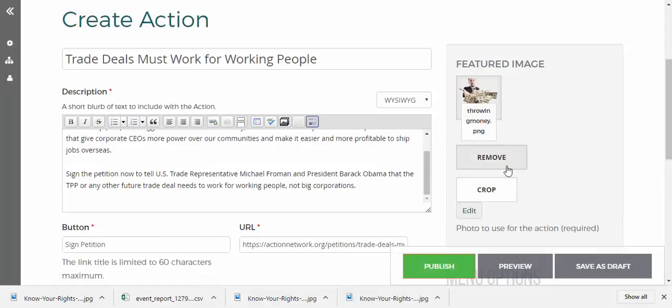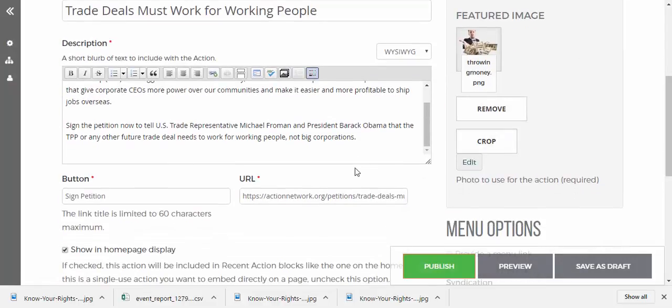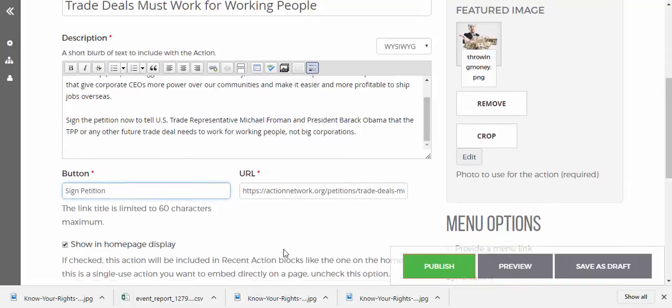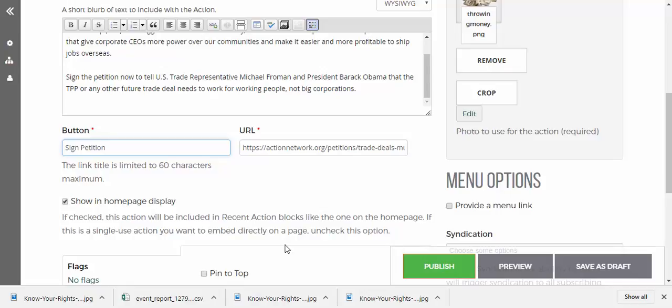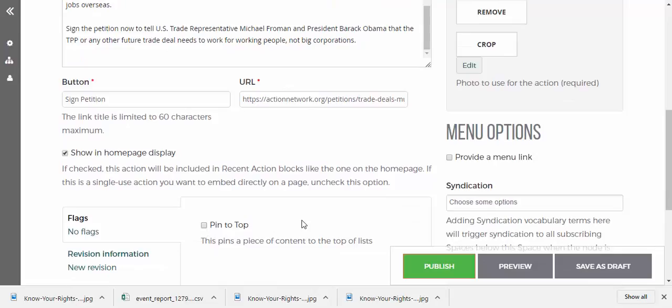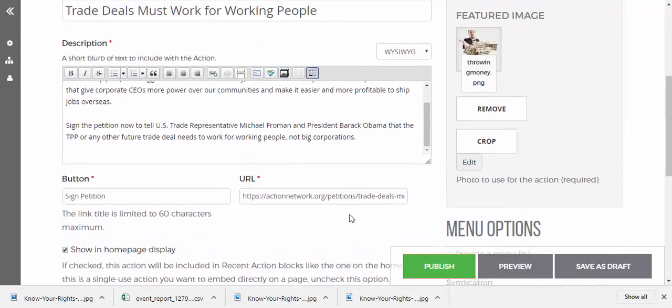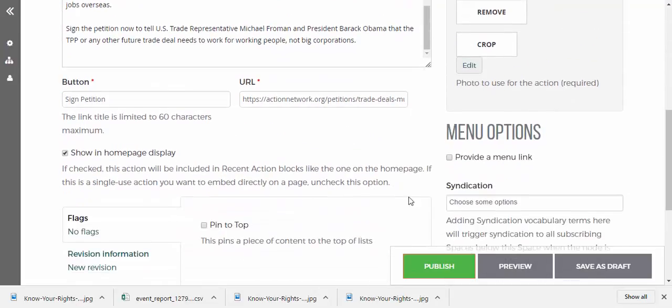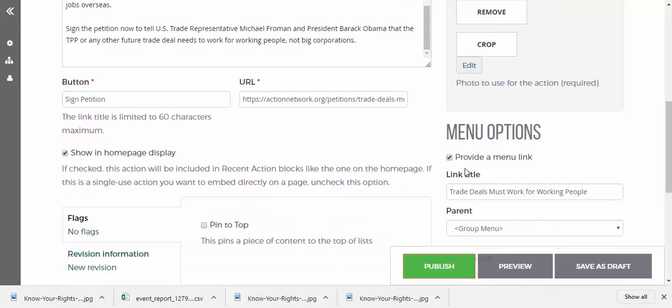So now my image is there, and I can remove it and add a different one if I wanted to. I have my petition button language, and I have my URL. The last thing I could do is show this on the home page or not. I could also pin it to the top to make sure it's always my top action if I wanted to. And I could also pin this to the menu bar. So let me go ahead and pin that to the menu bar and show you what that's going to look like. So I'm going to go ahead and publish it.